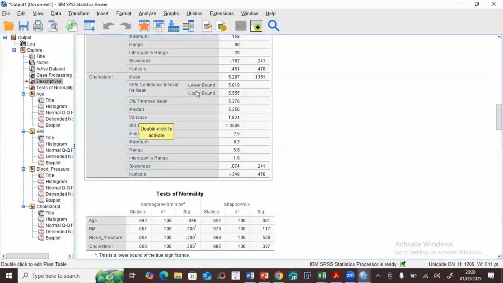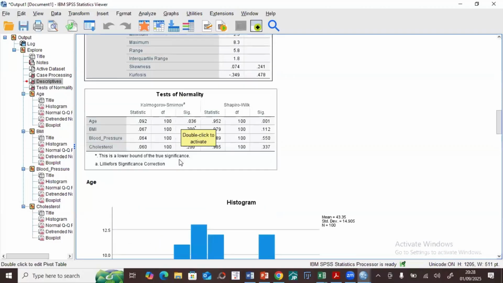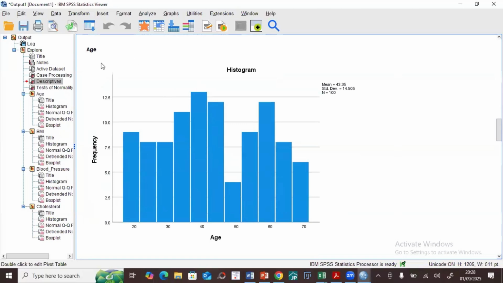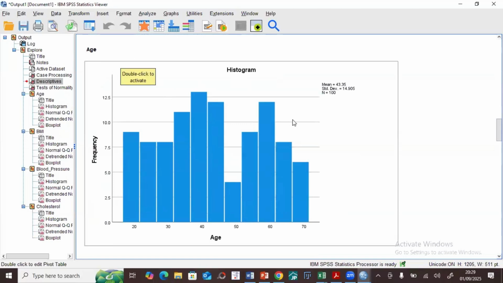Then go and check the normality of your data. First, we agreed that we have graphical ways. So it has generated for you a histogram. And by looking at this histogram, you'll appreciate that this data does not really look normally distributed. Majority of data is skewed to this side.